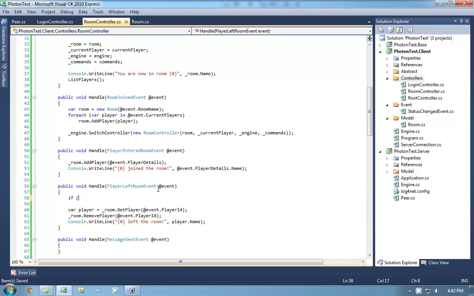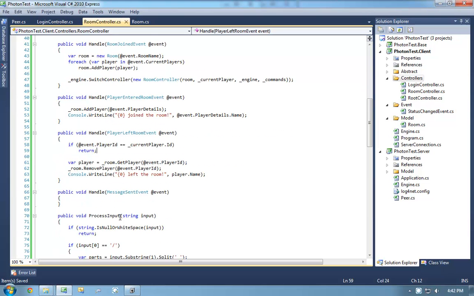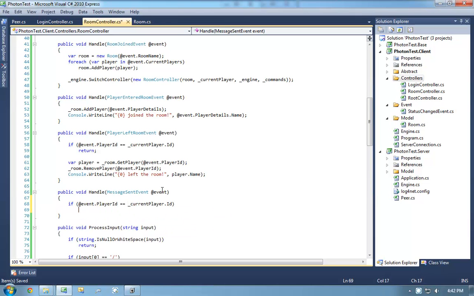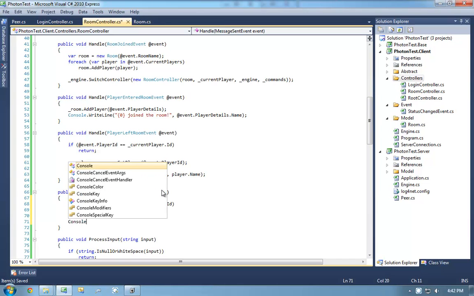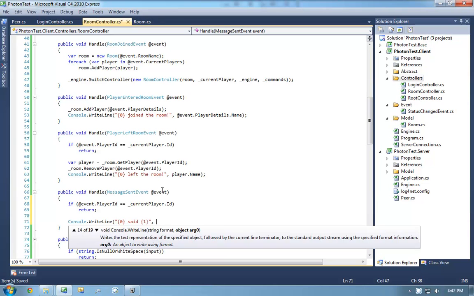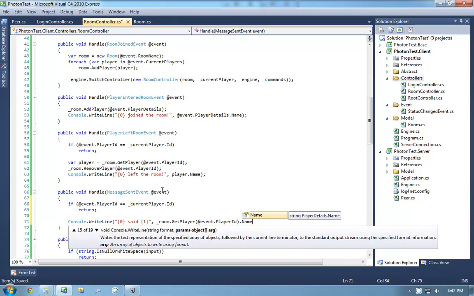Finally, I'm also going to put in a caveat here. I'm going to say if event.playerID equals current player.id, return. Okay, final thing is the message sent event, which I'm also going to do if event.playerID equals current player.id, return. Otherwise, console write line blah said blah, room get player event player ID dot name, event dot message.